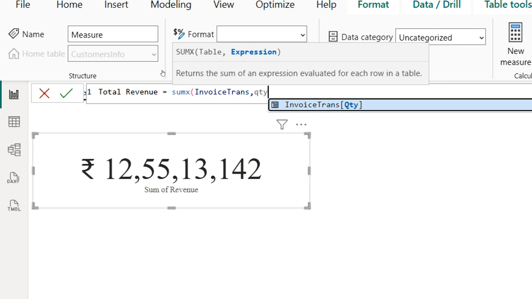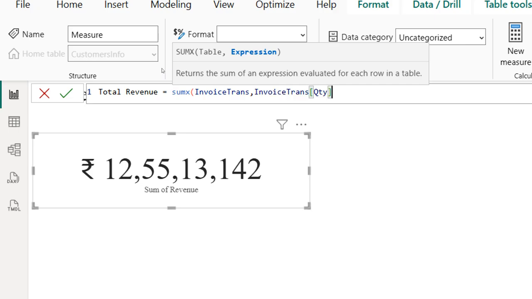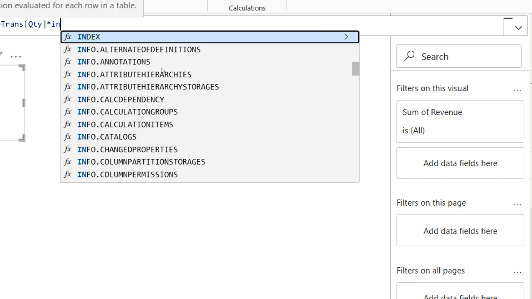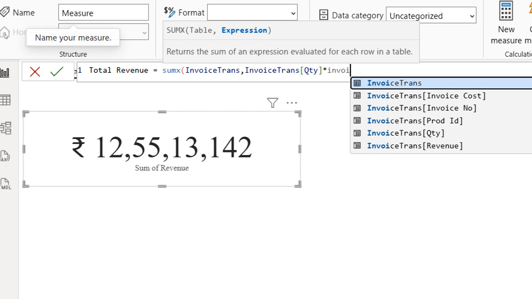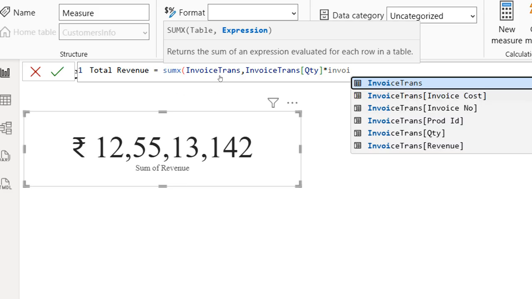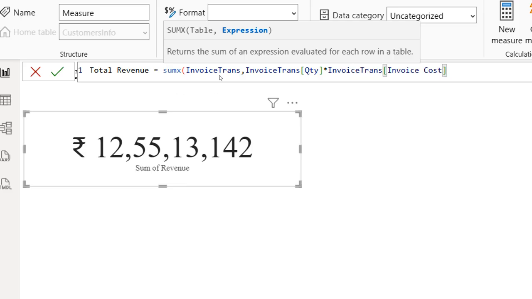Select the quantity, multiply by invoice costs. We are multiplying the quantity into invoice cost. Close the bracket. We have to press enter and accept it. Before that, I'm waiting for others to complete.